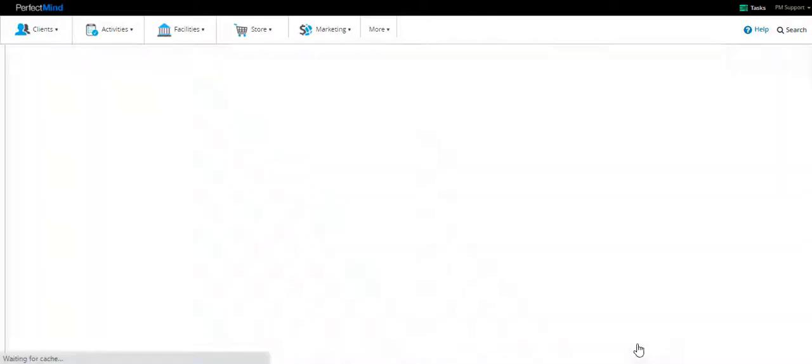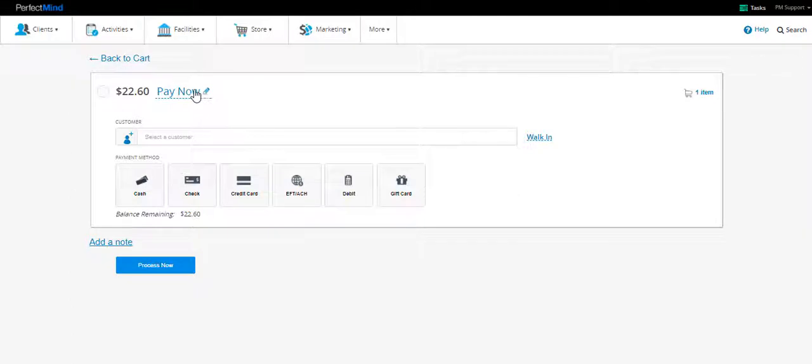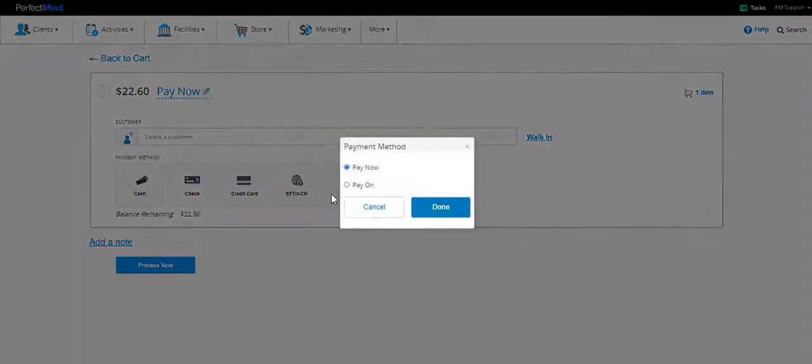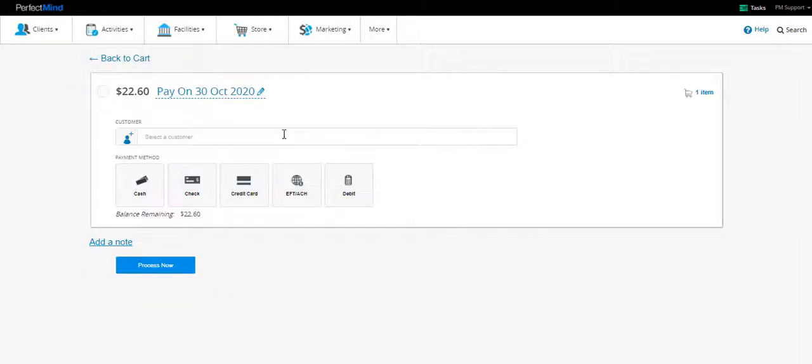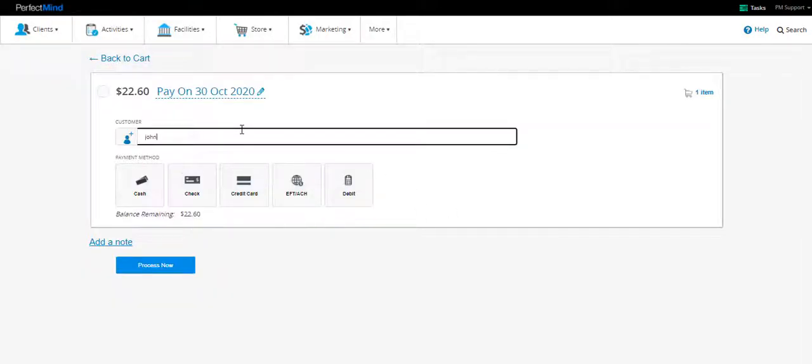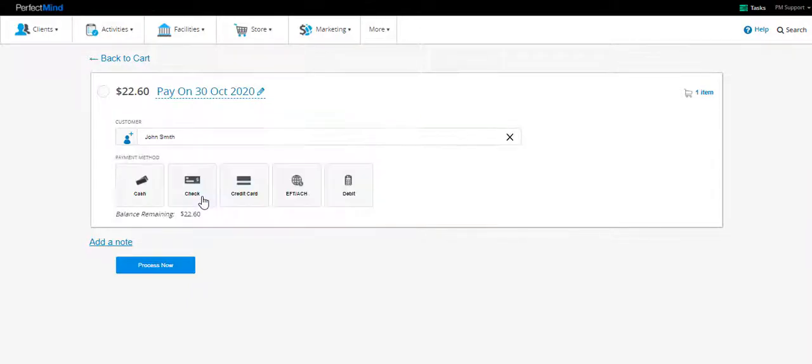We'll click More Options. And you can then, rather than choose Pay Now, select to Pay On. We can choose tomorrow's date, hit Done, attach a customer, and select a payment method.